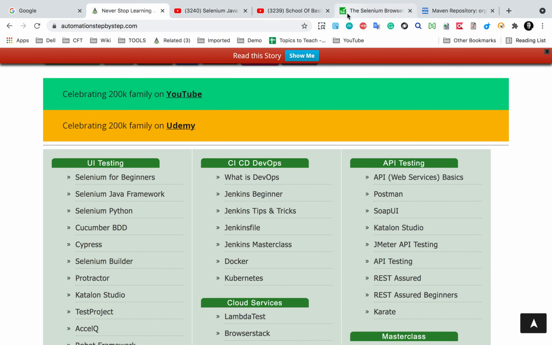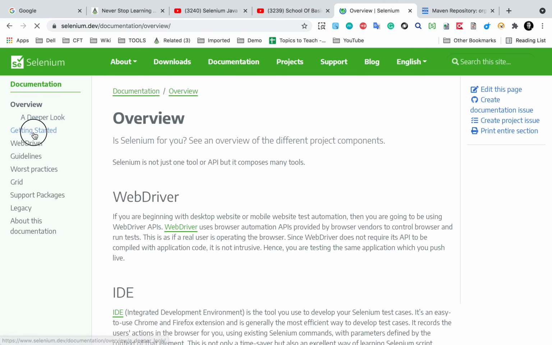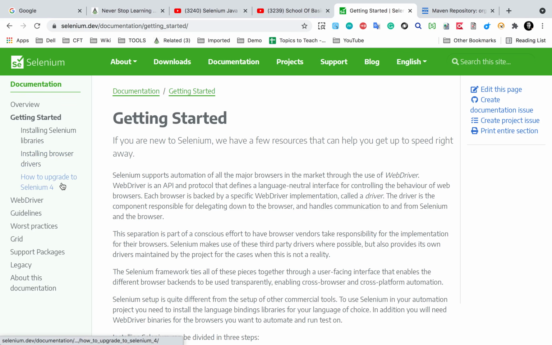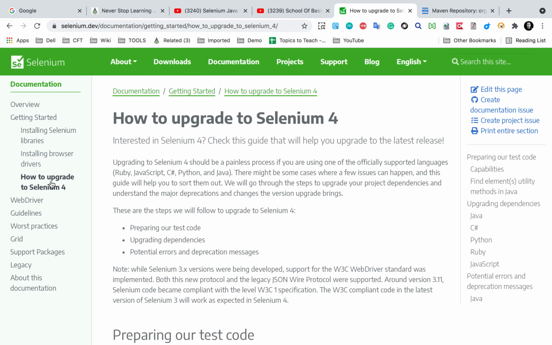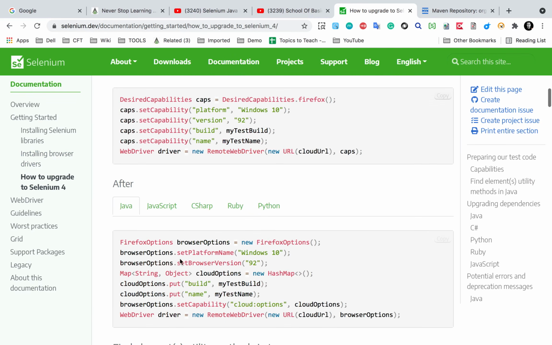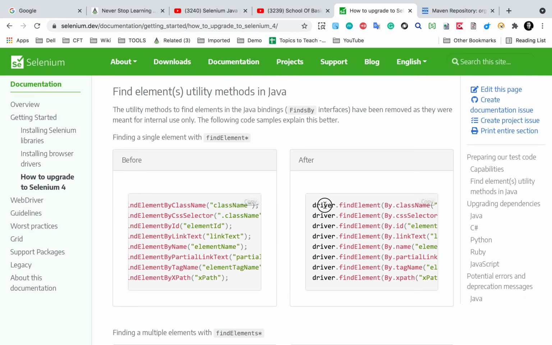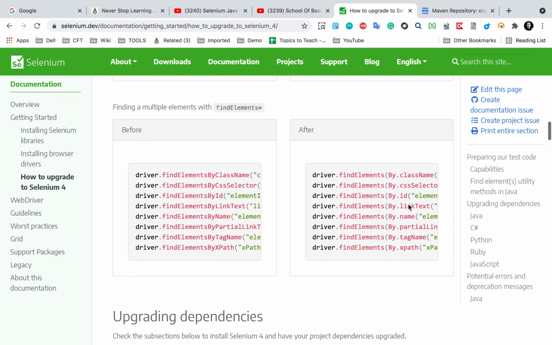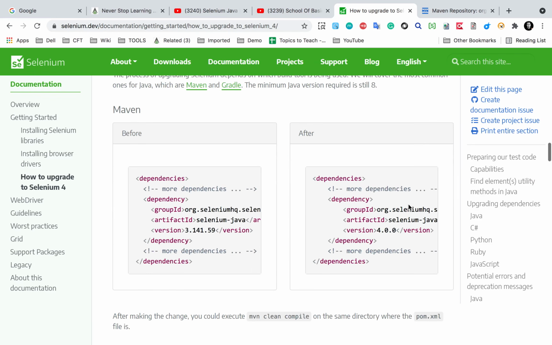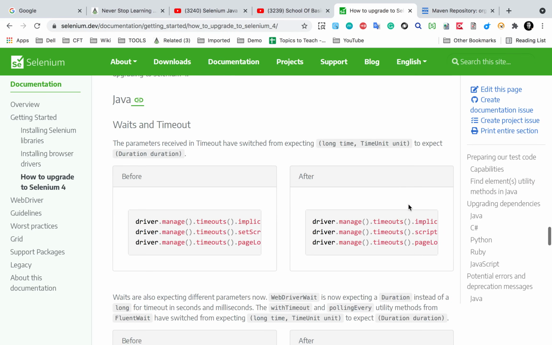So if I go to the Selenium official website, and here if I go to the documentation and getting started, and I will say here how to upgrade to Selenium 4, you will see some changes here. So these are what was before and what is after Selenium 4. What are the code changes for finding elements? This is how we used to do before, and this is the new statements or commands now for finding multiple elements. And then this is how the Maven dependencies, Gradle dependencies, and all these in different languages. And here you can see how to manage the timeouts and waits. This was the code earlier, and this is how it looks like now.